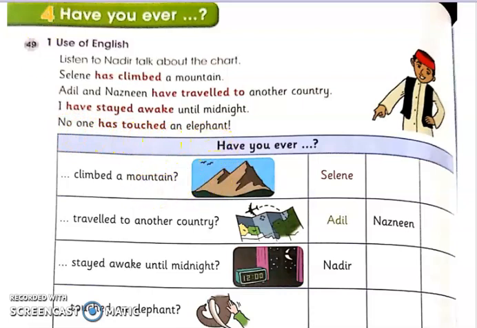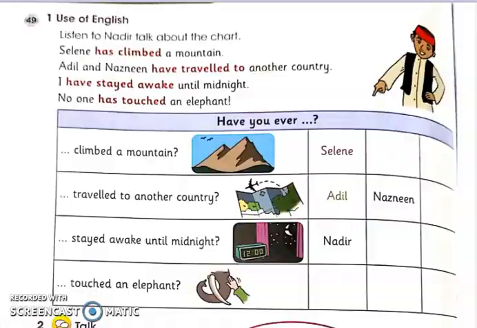Now you will listen to the audio track and complete this chart by writing have you ever at the start of each sentence. In the beginning of each sentence you will write just have you ever, like have you ever climbed a mountain, have you ever traveled to another country, have you ever stayed awake until midnight, have you ever touched an elephant. So let's do it now.